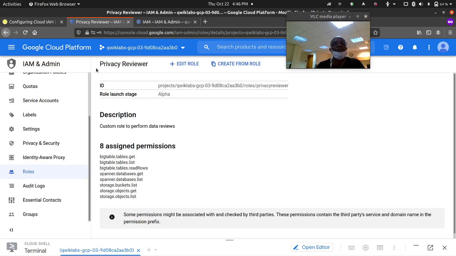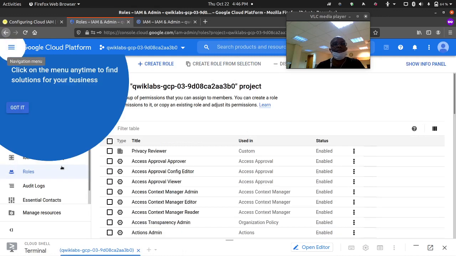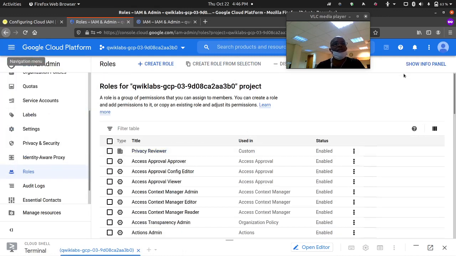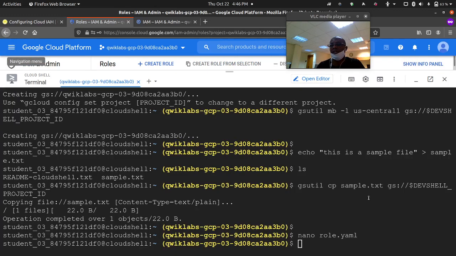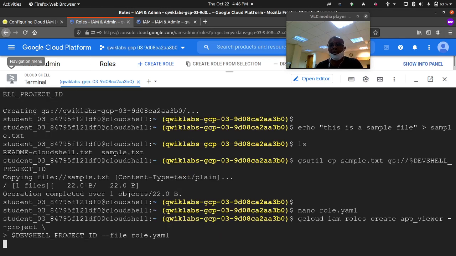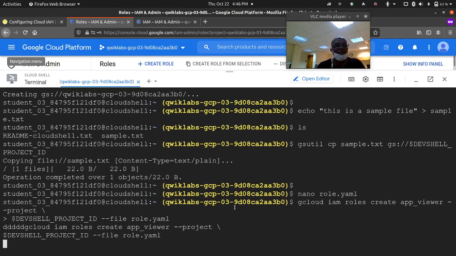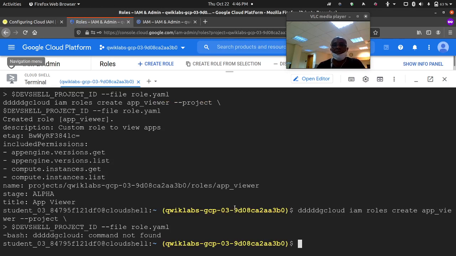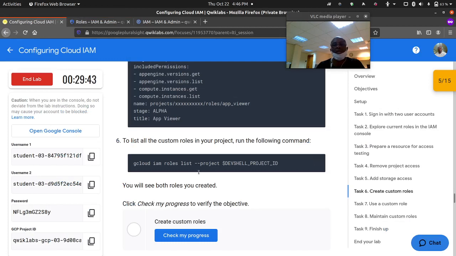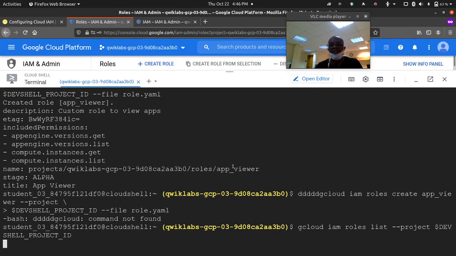Okay, so let's go back to roles. Okay, so that's our role. Got it. Let's bring this up again and see if we're back. All right, so let's begin the process of creating the role. All right, so that's been created. Okay, it went through, but the D keys I hit still presented themselves. Let's see if I actually created that role.